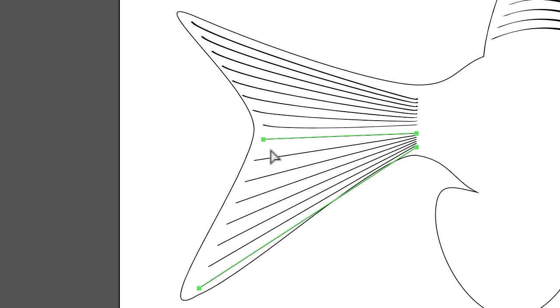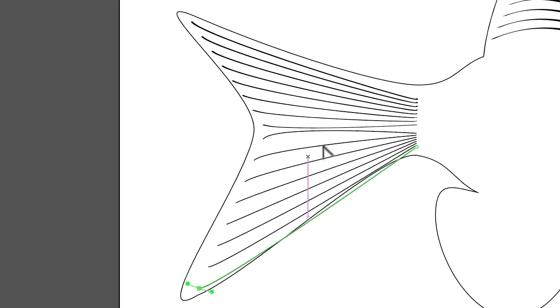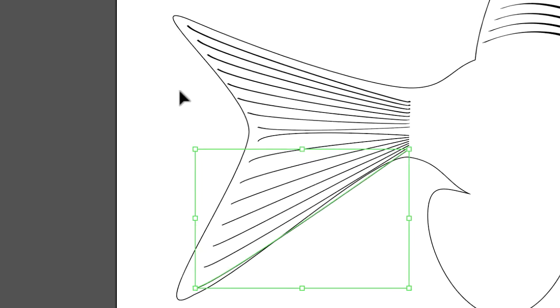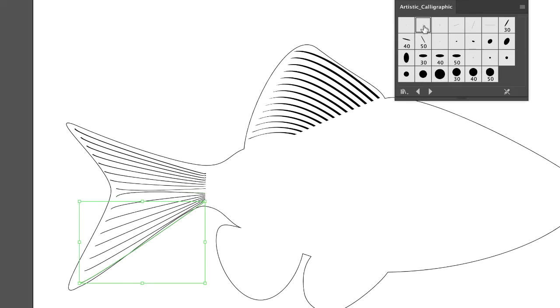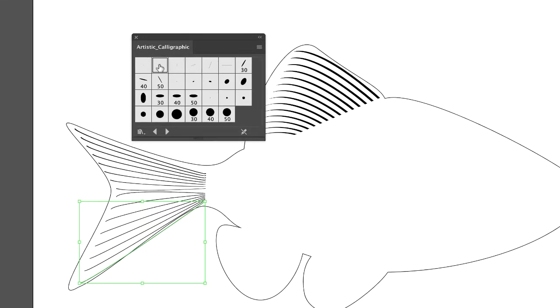I enabled the white arrow so I can see the anchor points. Shift C. Give yourself a nice organic curve there. Make sure both are selected. Add your calligraphic stroke. Let me move this down here so we can see it. 3-point flat. That looks a little thin.